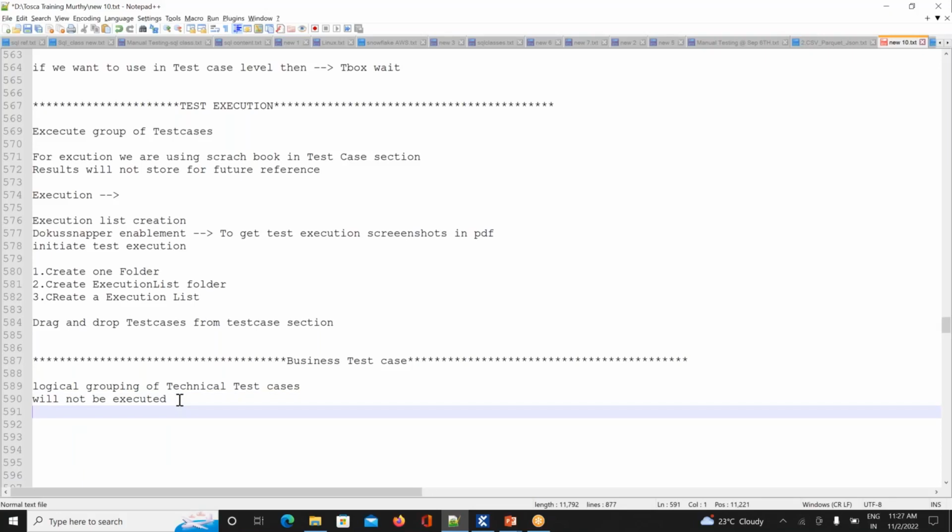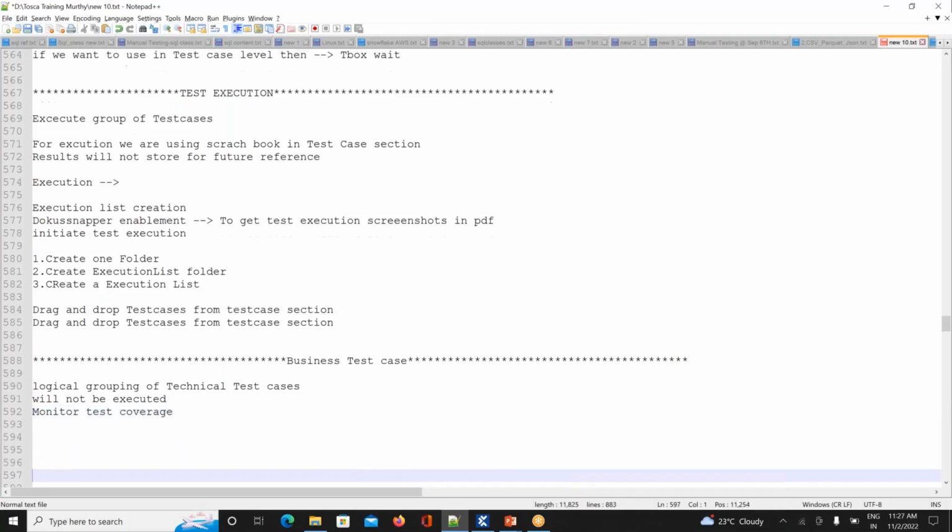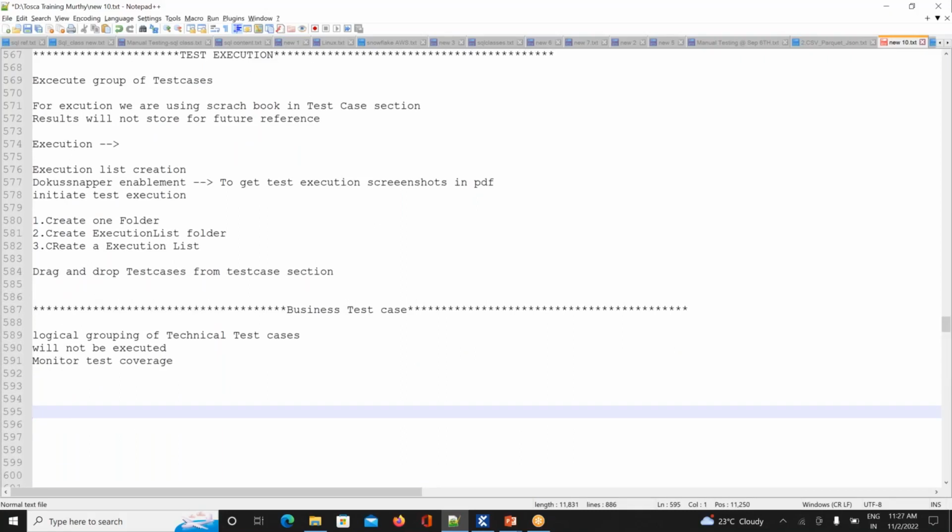But by using business test cases, you can monitor the test coverage. Test coverage means we use a requirement traceability matrix. So you map the scenarios with the test cases and the test cases with the defects. In the previous class, I told you, you map the requirements with the test scenarios, the test cases and the defects.